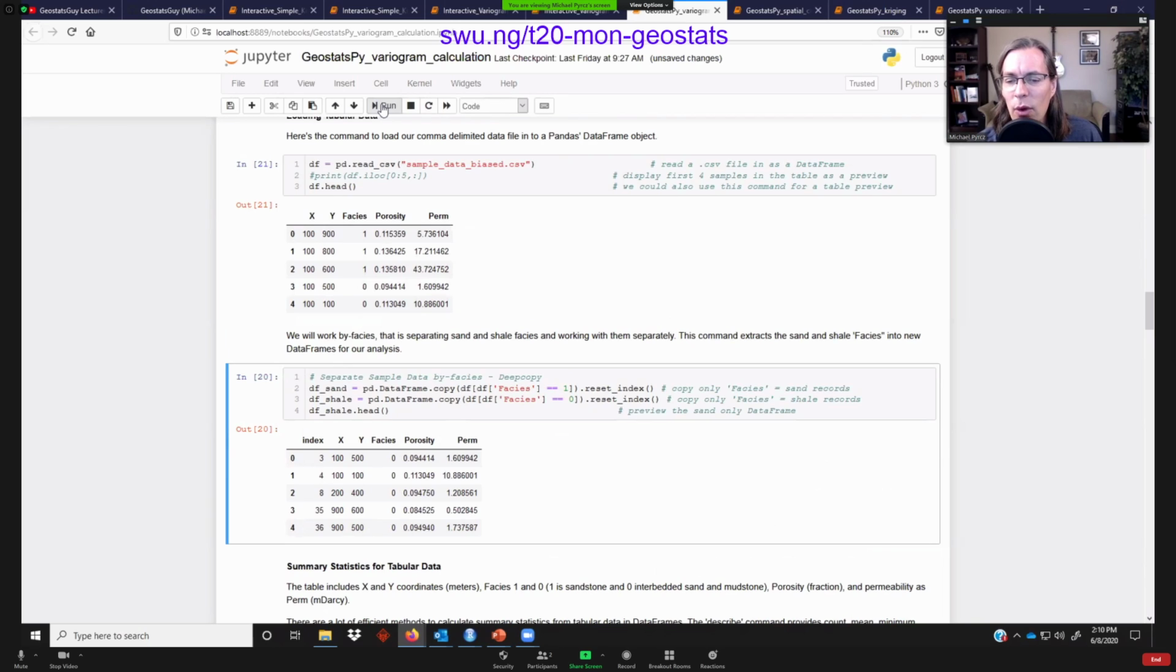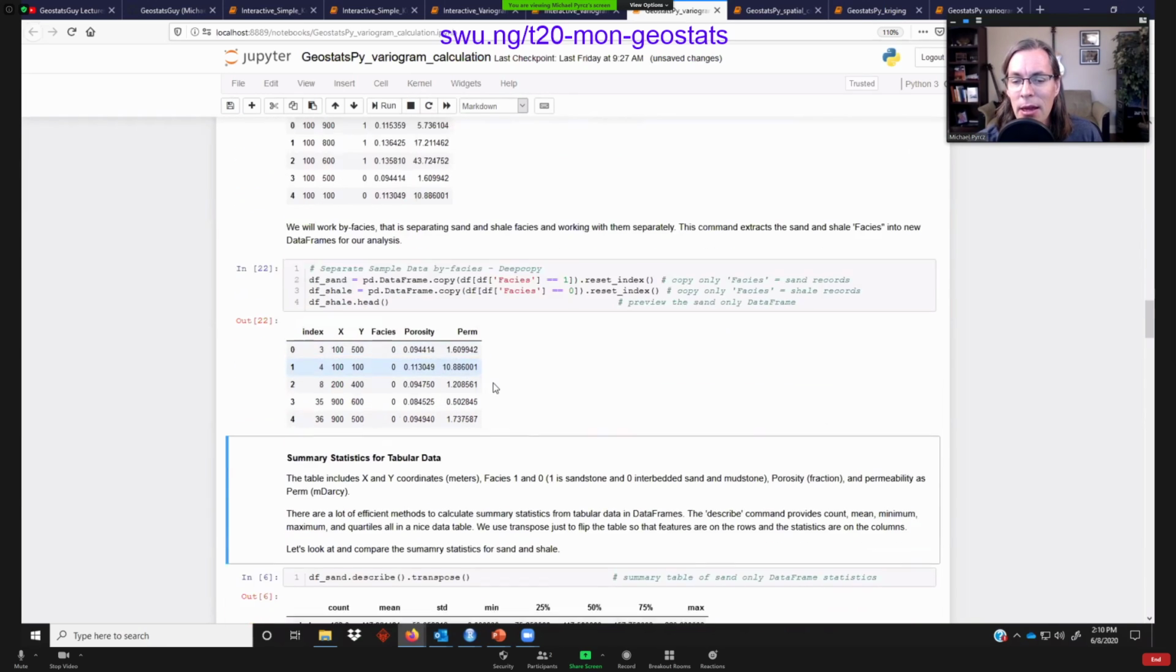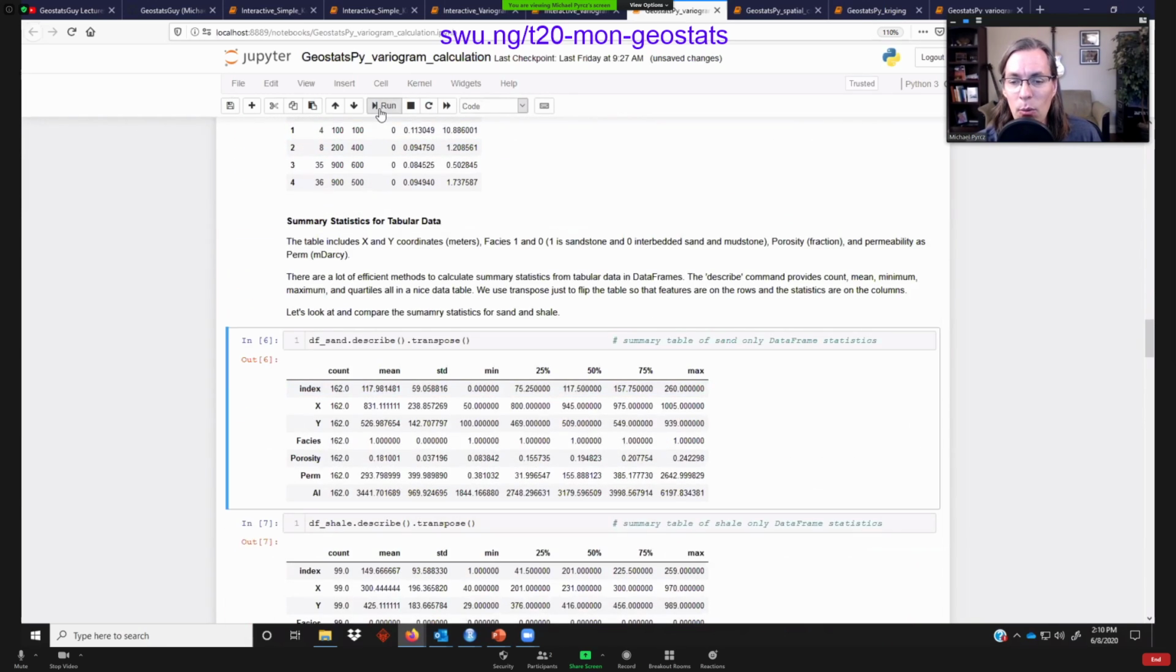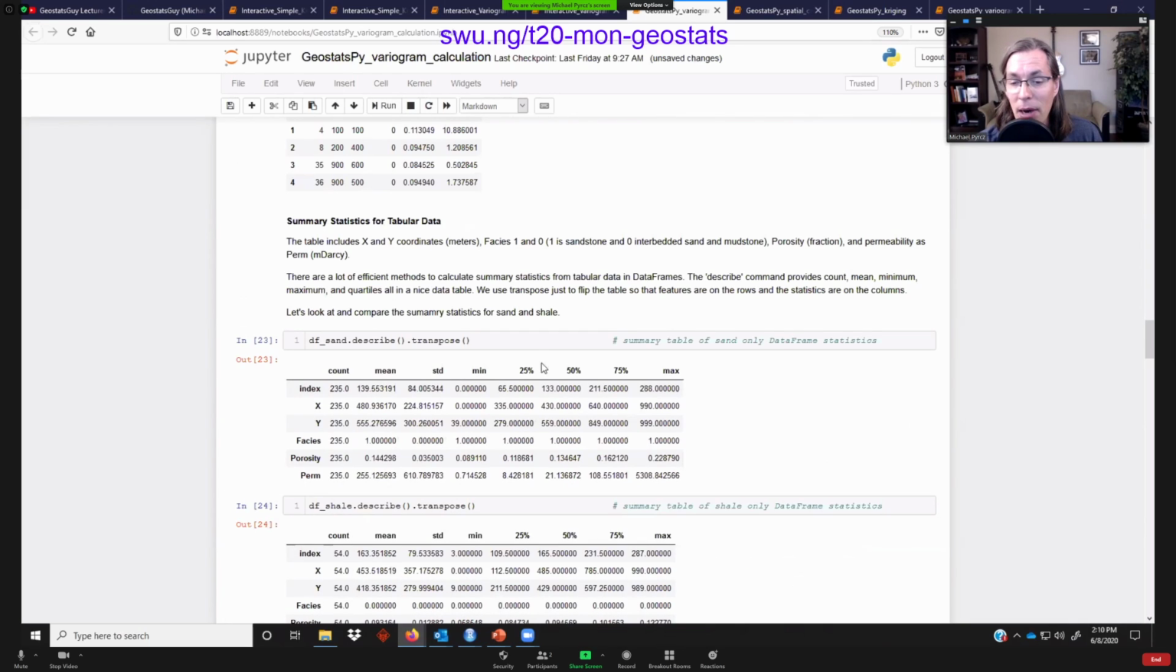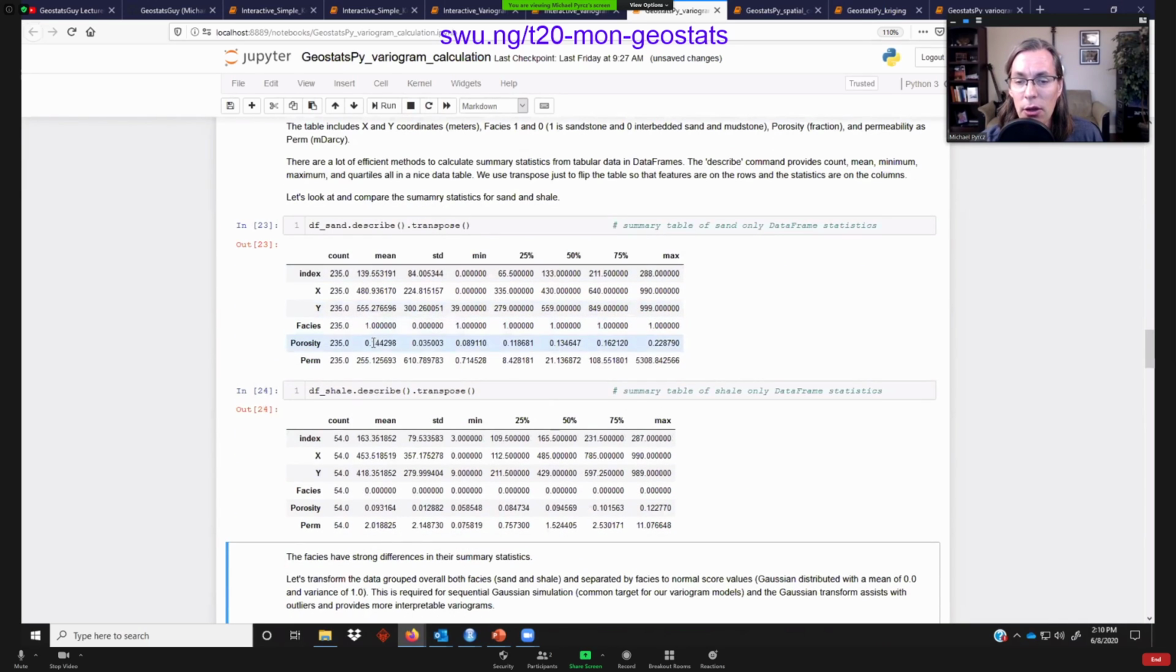Okay. So we'll go ahead and we can separate by facies. Then what we'll do is we'll do some basic summary statistics by sand, by shale, and you can confirm. You can look through and see porosity values that range between about 9% and 22% porosity. Mundo, thank you very much for that feedback. So that's working for you. Good. And the porosity for shale is much lower, getting up to about 12% porosity.